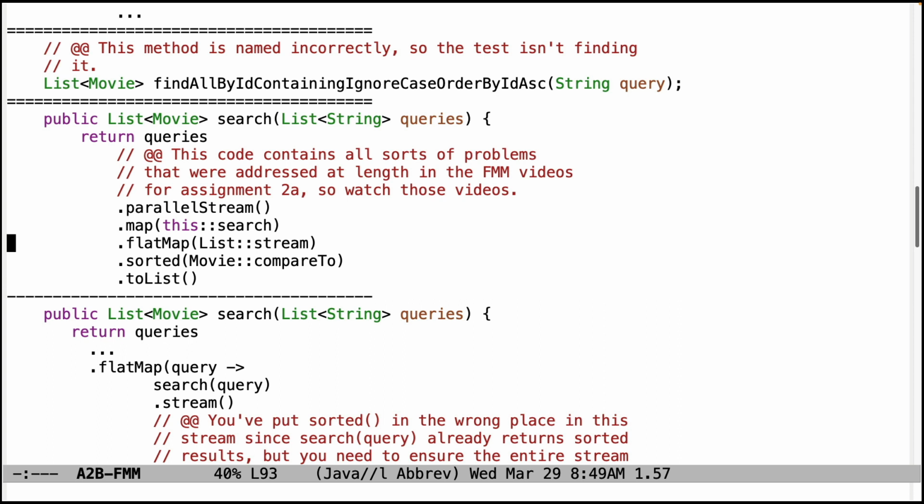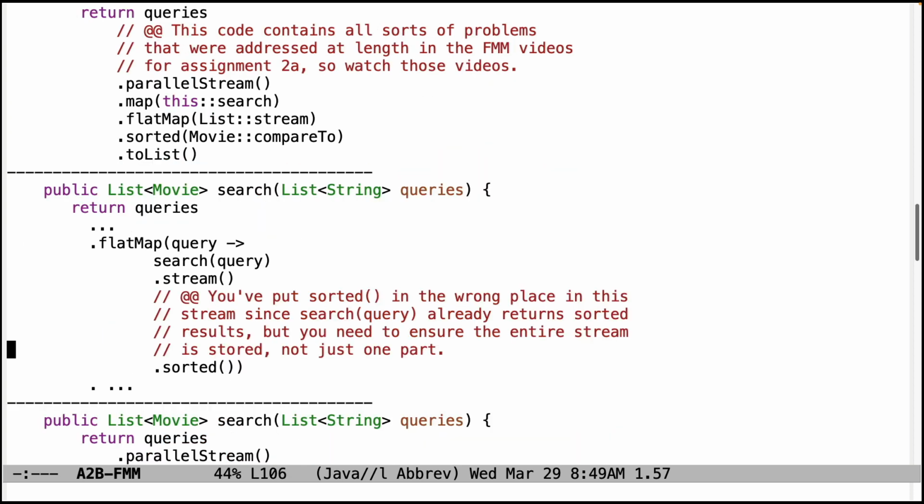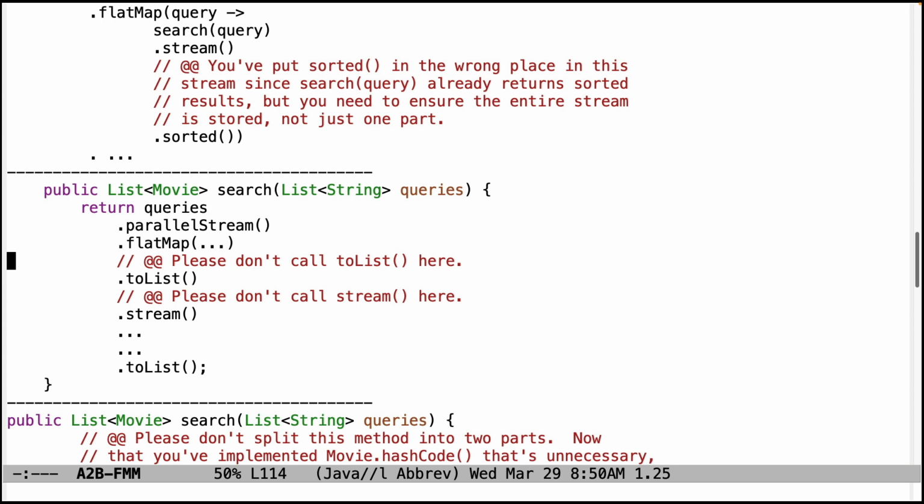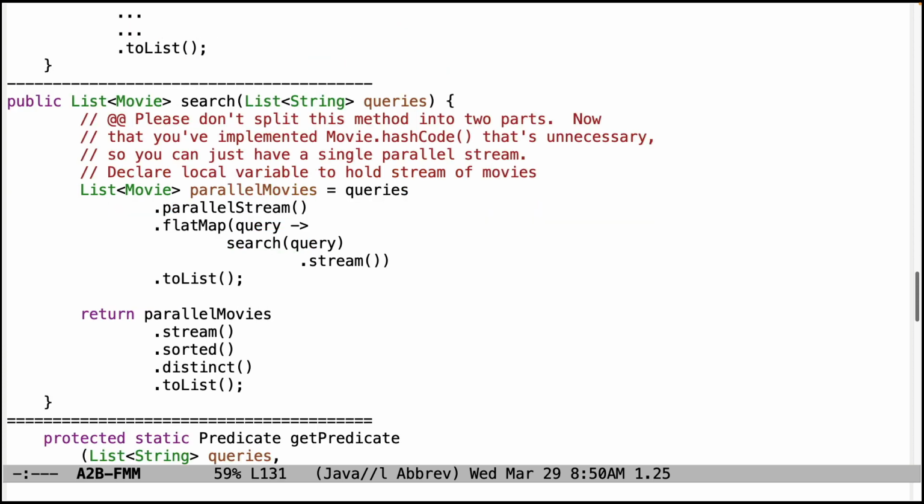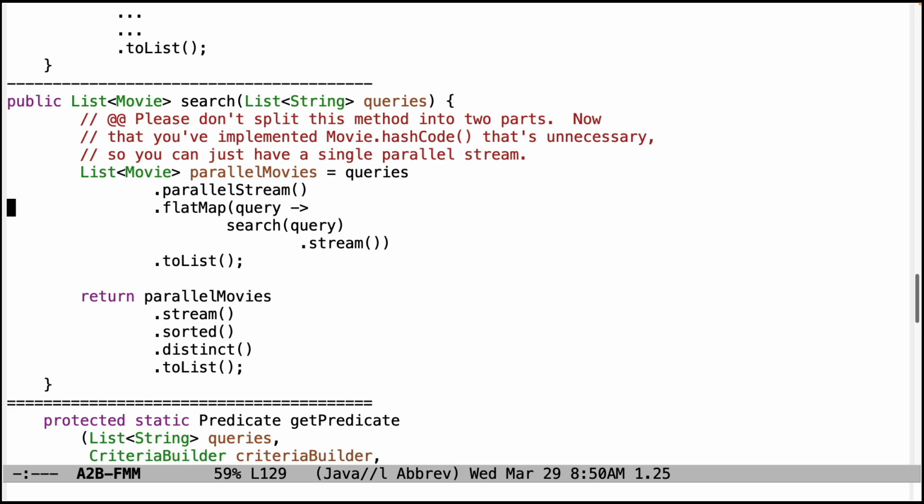OK, down here, looking at search. Make sure you don't put sorted in the wrong place. Down here, please don't call toList followed by .stream. That's way overkill. At the moment the tests don't test for that, but the next version of the test will test for that, so you don't need to do that. It'll catch those things. We try to update the tests as we find new and creative ways to do things that could be improved. You don't need to split this code up into two parts anymore. As long as you have the hashCode method, then everything works fine to have just a single parallel stream. And likewise, you don't need to declare a local variable.